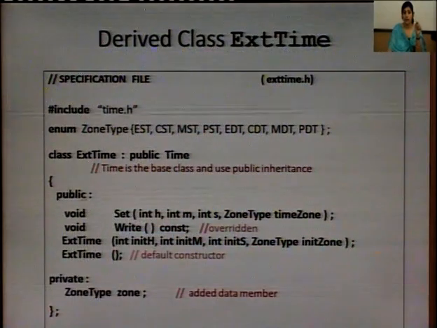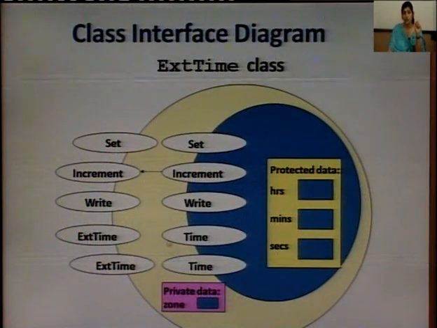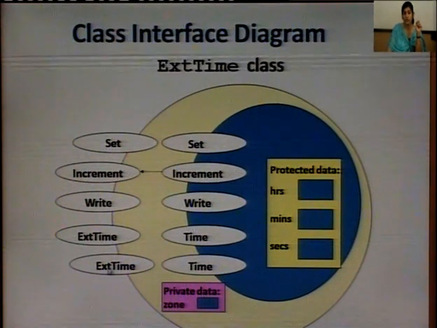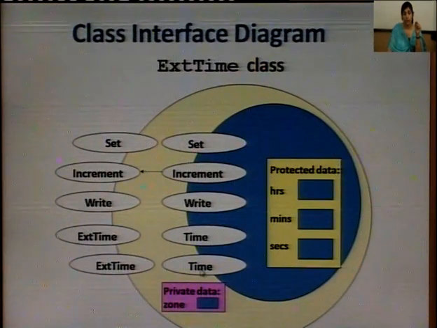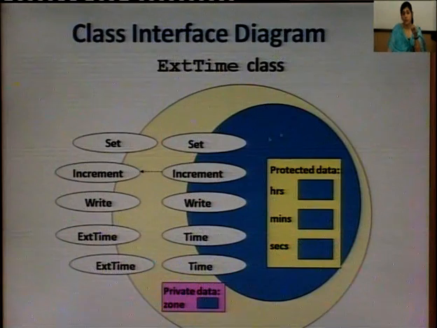And again we derived a class, that is ext time, in public mode from this time class, and having its own functions and data, and declared in this diagram. This is own data of ext time and it is using the data defined in the base class. This is ext time data, this is time data, meaning this ext time class can access the members and functions of the base class and its own class and having its own variables.